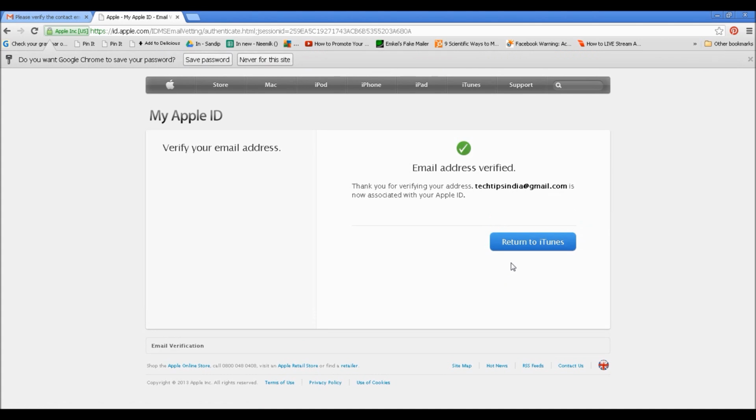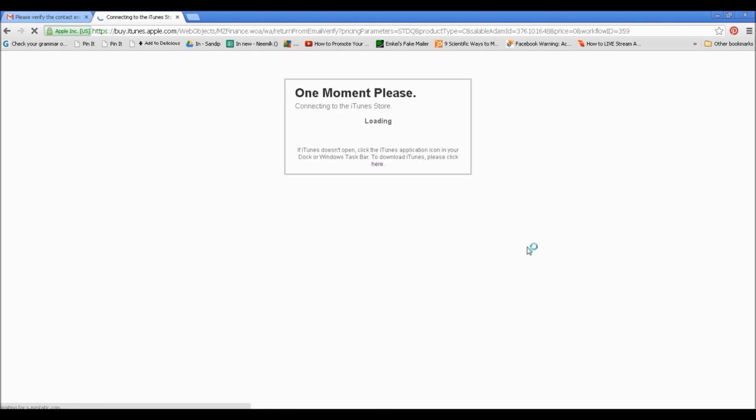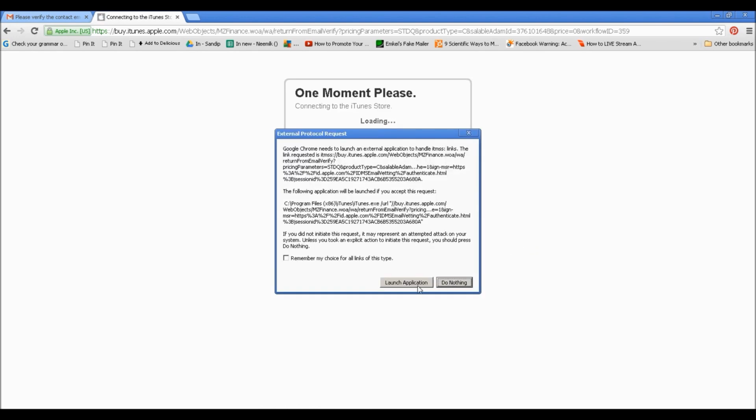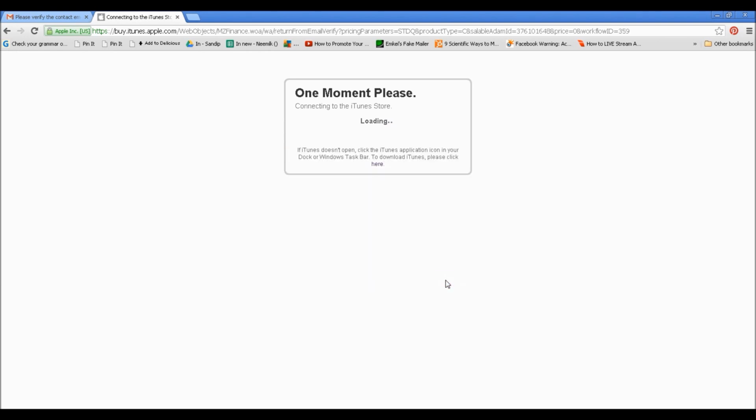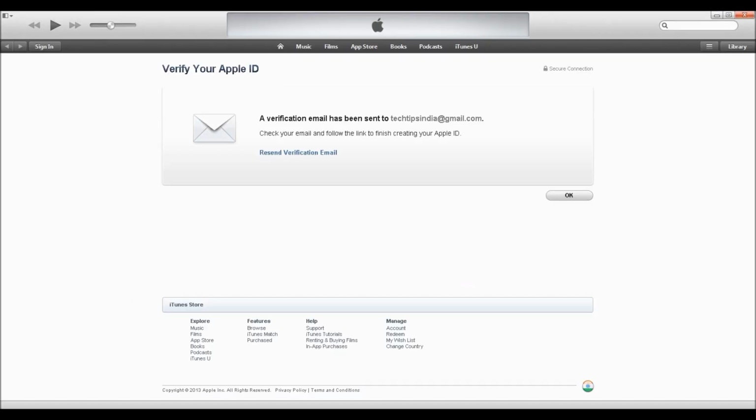Ta-da-da-da. It's all done. Your iTunes account has been created without using any debit card or credit card details. I hope this tutorial was good for you, friend, and you can make use of this to create your iTunes ID without debit card or credit card.